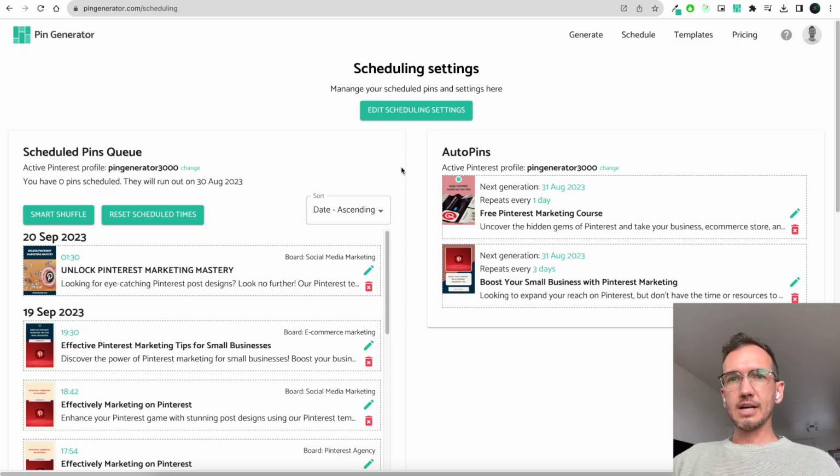So, you got 10 pins going out every day, brand spanking new pins with new titles and descriptions, and you don't have to lift a finger. It just keeps doing it. So that's a great way to just keep publishing your articles on Pinterest at all times. Great, so that is the auto pins stuff.